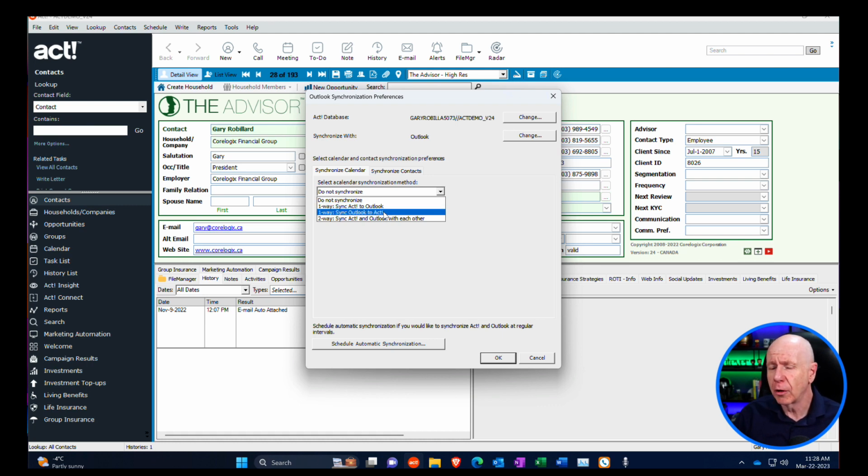One-way sync from Outlook to ACT, that means you're probably using Outlook more than you are ACT, and you'll want to ask the question, okay, why? And if you've got a valid reason of why you want to do it that way, that's fine.